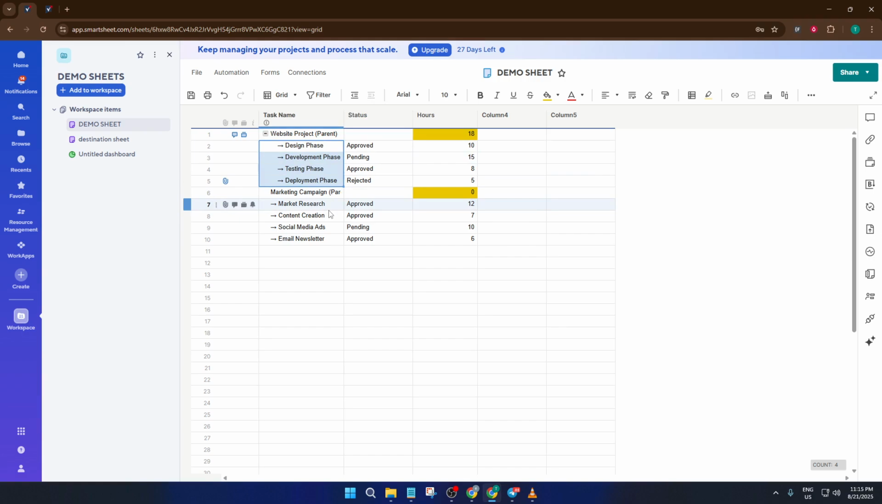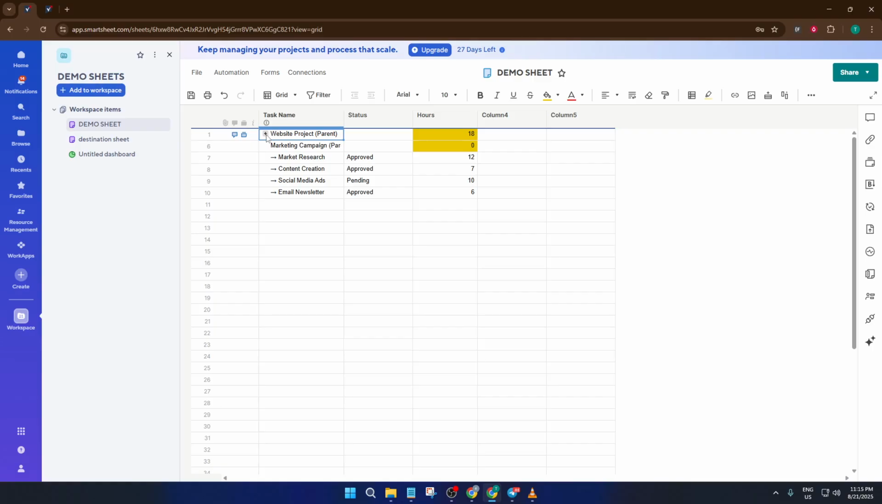Instantly, you'll see your selected tasks shift over to the right and a small plus sign appears next to Website Project. That plus sign is your cue that you've successfully created a parent row. You can now expand or collapse those child tasks as needed. This can really help when you're juggling multiple deliverables and just want a high-level view.